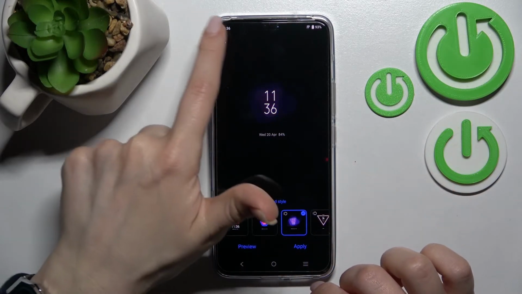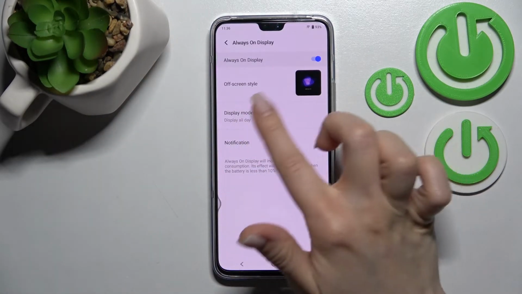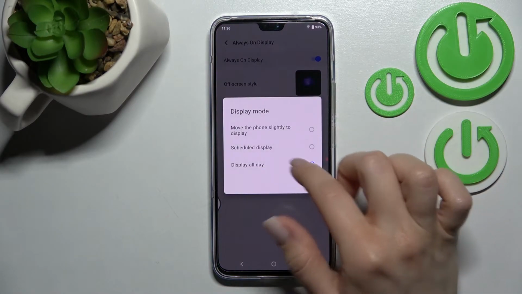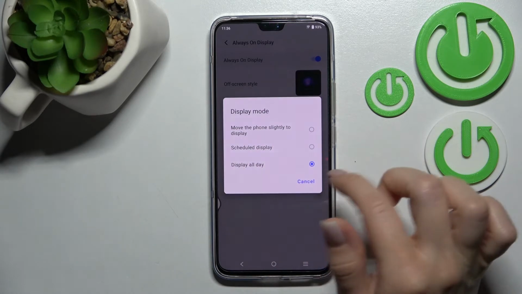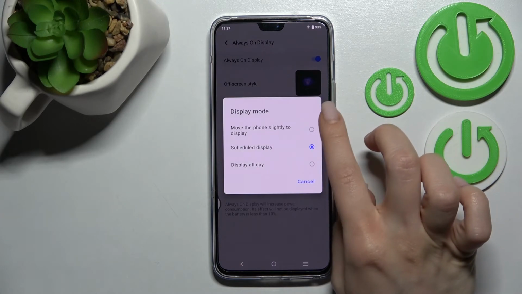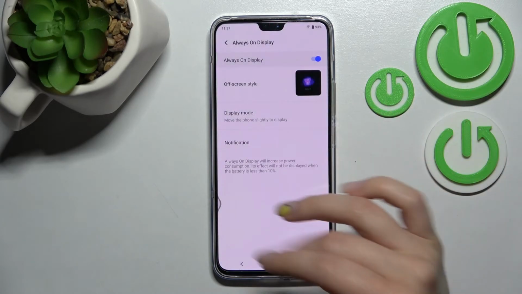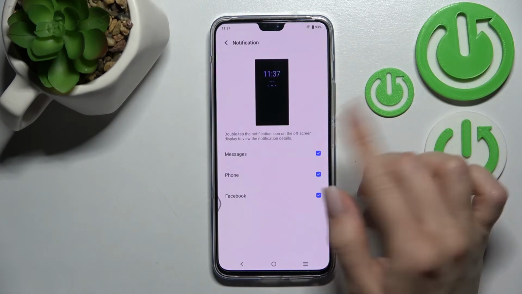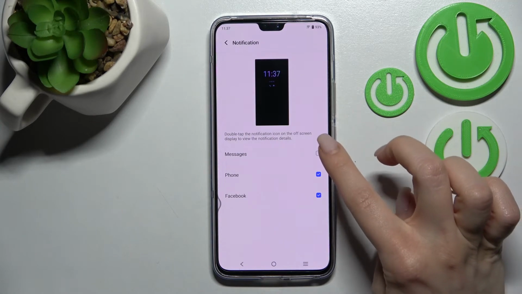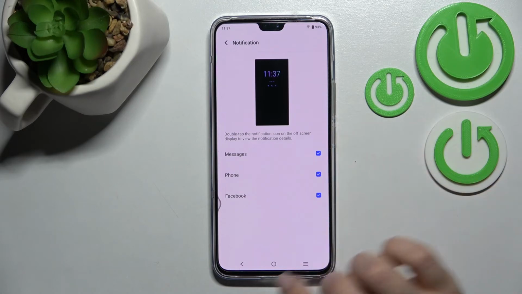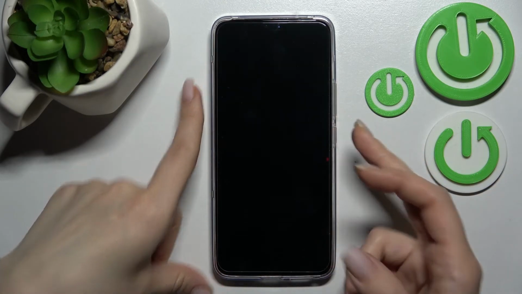You should just go back also, and if you want to change, you can switch the display mode. So click here, we got selected the display all day. We can just set here the start and the end of the always on display feature, or also when we move the phone, or when we slightly move the display of our phone, or also we can activate or turn off showing the notifications, the messages, phone and Facebook notifications here. And after that, when we lock the device, we can see the changes here.